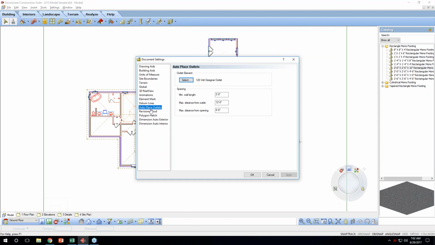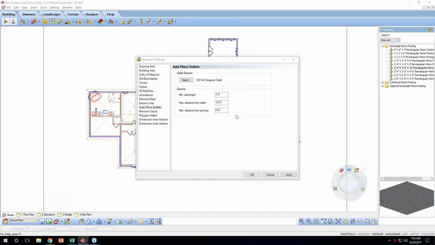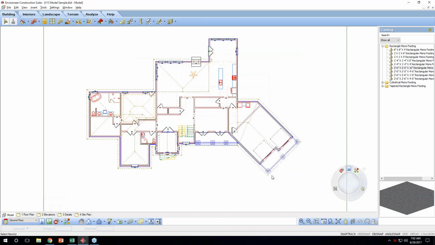So in the settings of the document, you would select the outlet that you want to use, and this is directly hooked up to the catalog. So you would go into the catalog, select the outlet, and then according to your own personal preferences or your local building codes, you would tell it the spacing along the wall, the maximum distance from an outlet that you can have between outlets, and the maximum distance from an opening that you would like to have an outlet. Using these three settings in here and the outlet that you've chosen, it'll automatically place them around a room for you. So let me show you how to use that one.